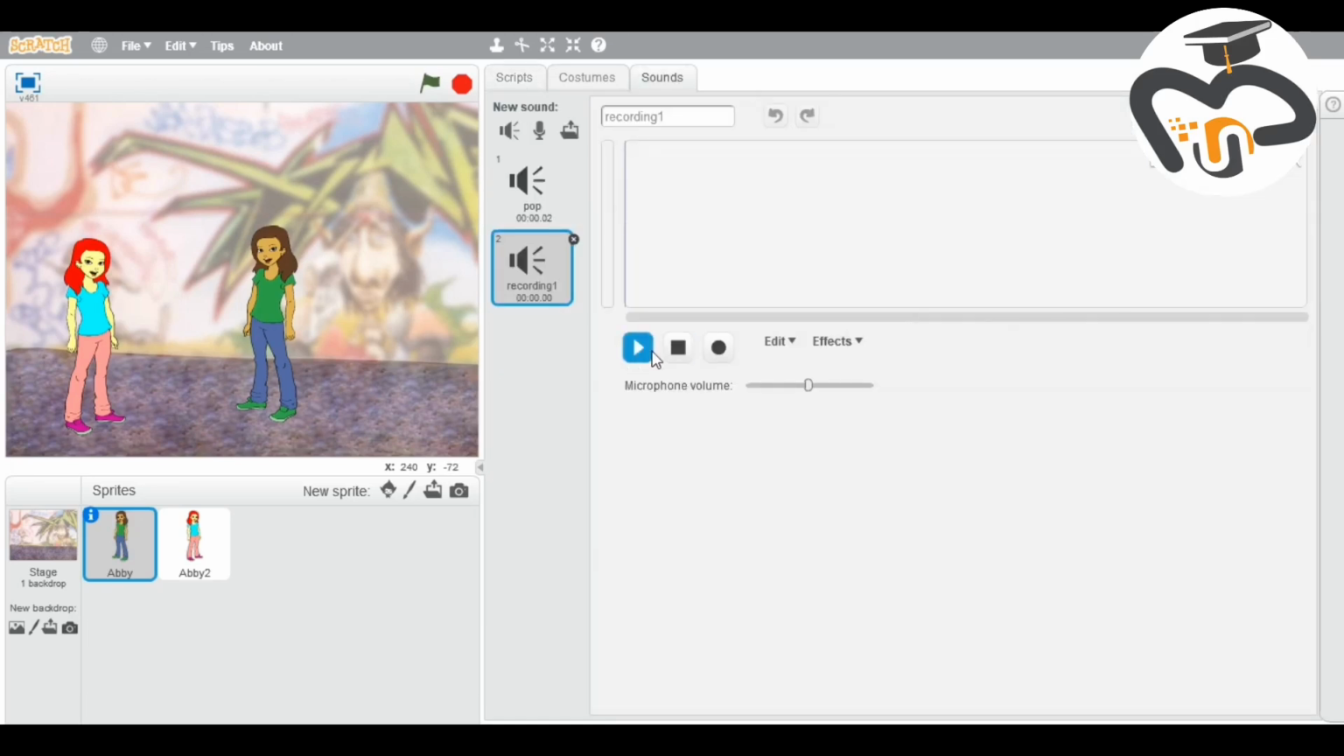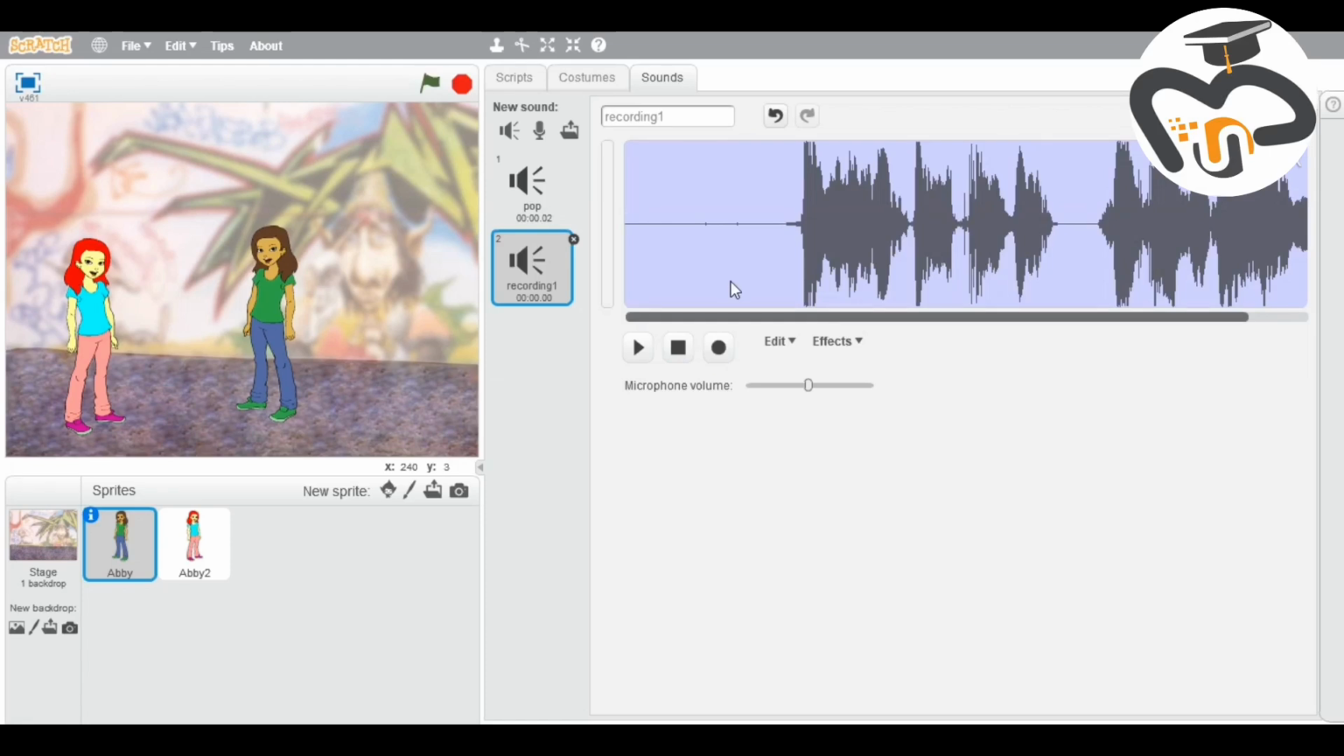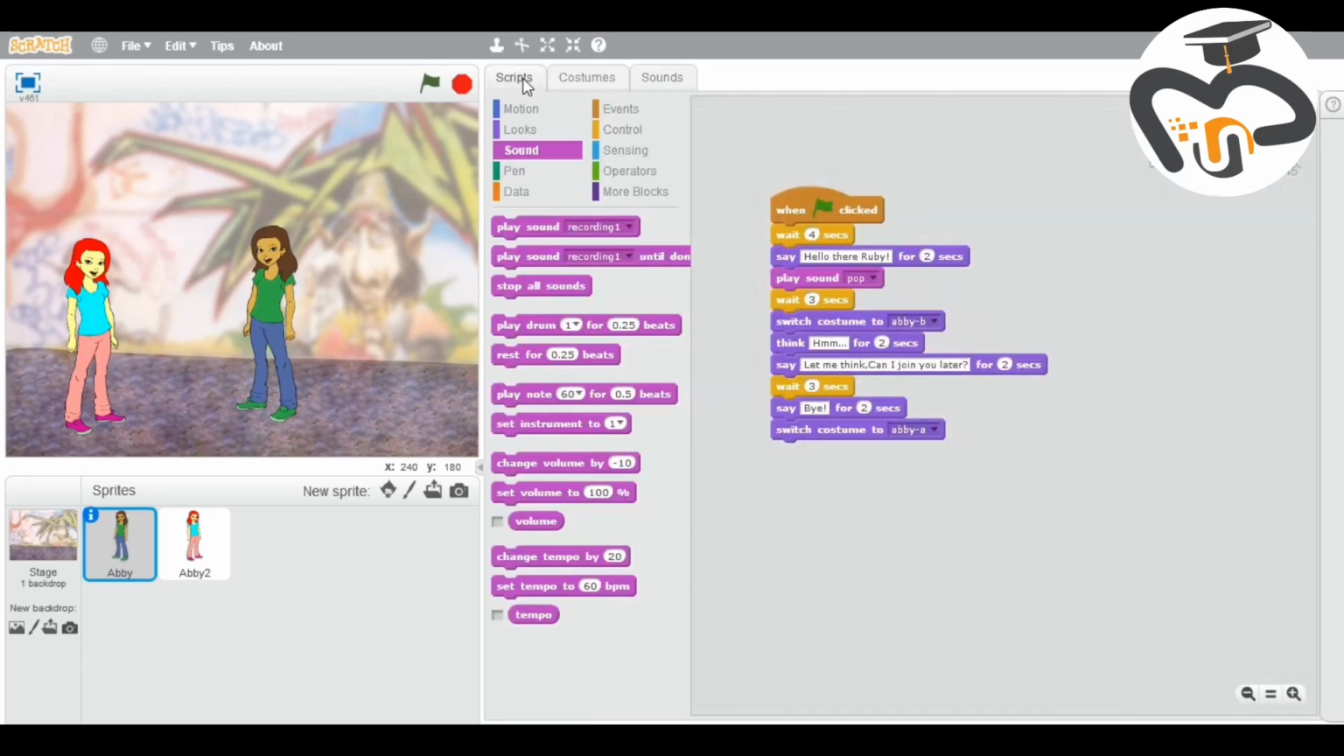Then you'll get to record it. This button tells you to play, and the actual button that tells you to record is this one. Hey Ruby, how are you doing? So that's my voice. It's obvious that you might not get a clear voice of what I'm saying here, but on the actual video you might.